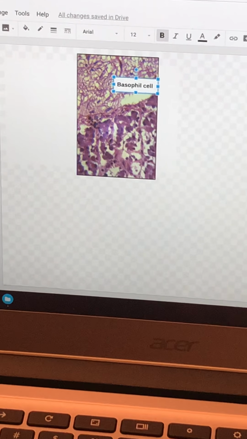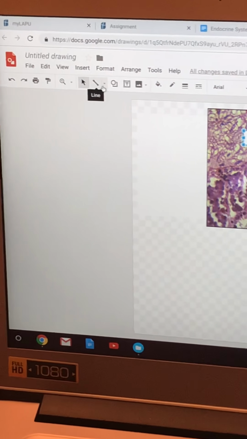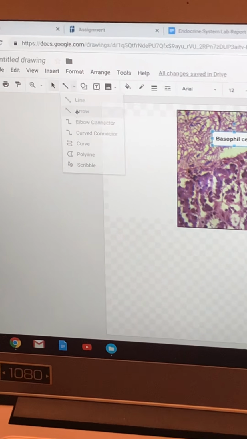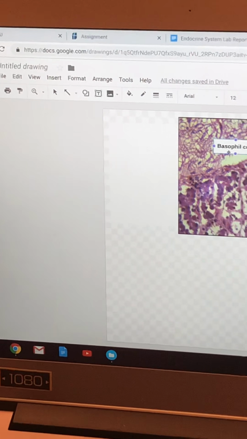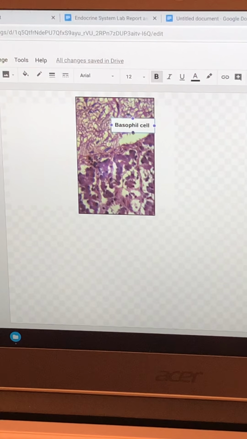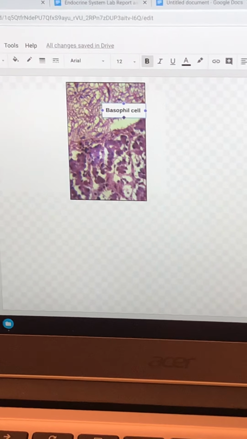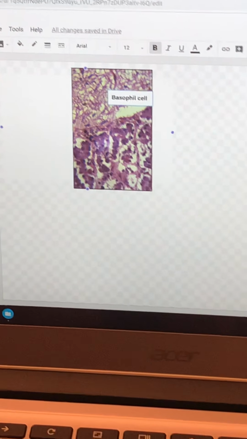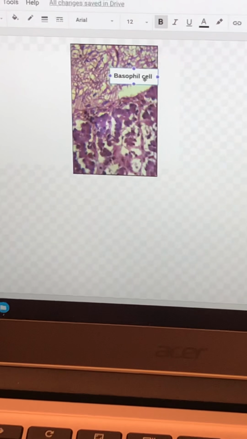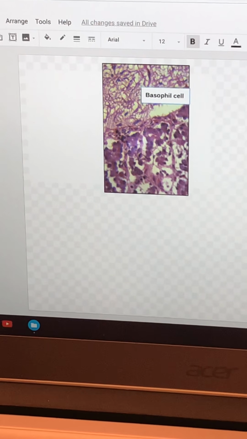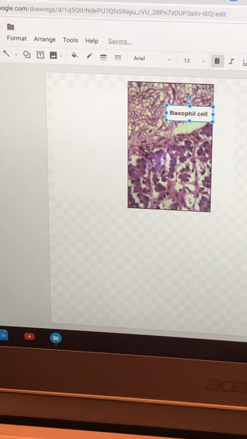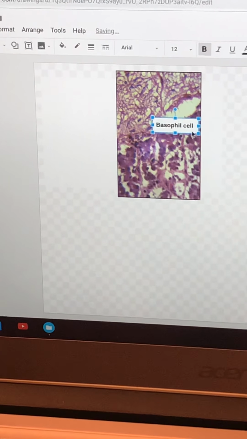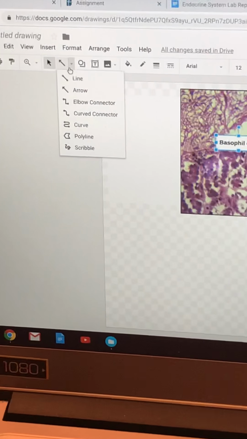Next, I'm gonna add an arrow. So I'm gonna go here where it says line, click on the arrow that's pointing down so you can get different options. I'm gonna click on the arrow. Then I go back to my text box, and depending on where I want the arrow to go is where I'll start in my text box. So for this one, let me move, actually, I need to move this down a little bit. Then I'm gonna go back to add my arrow.